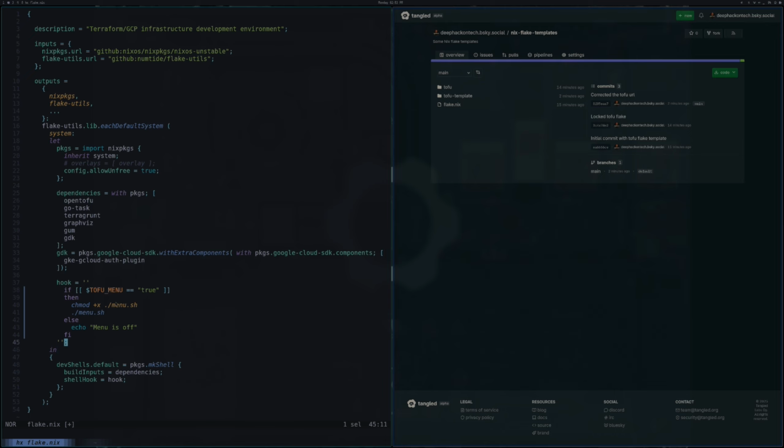In fact, let's just fix it here. If menu. Well, that seems a bit generic. That's probably why I made it tofu menu originally. But anyway, if menu is true, then make the menu.sh executable and run it. Otherwise, just echo out that menu is turned off as a little reminder that it's not running.